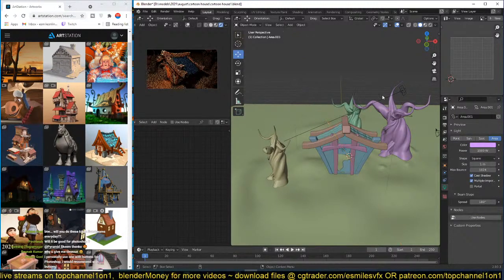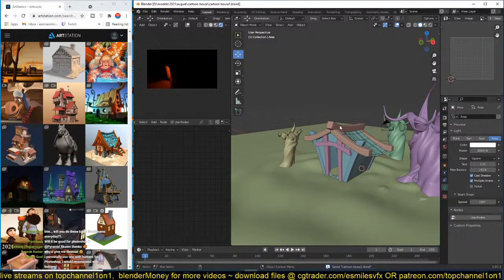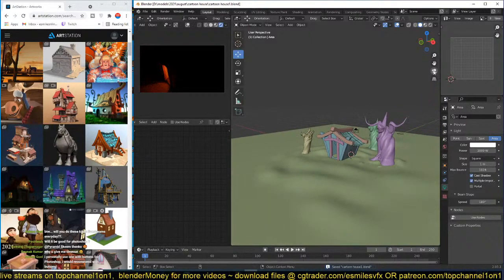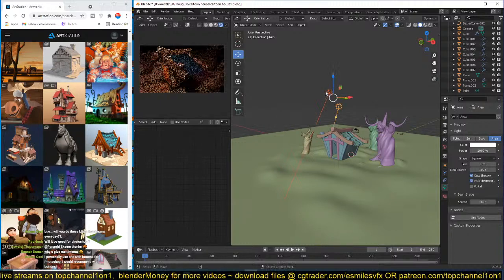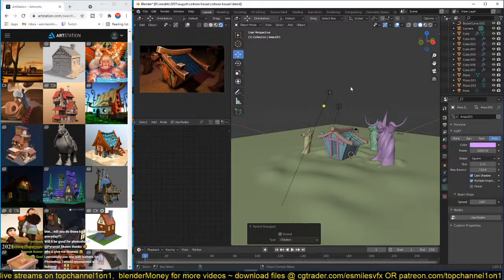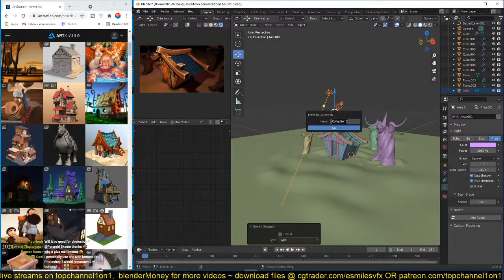Let's see, I'm trying to improve the lighting a bit here. Let me just go to the outliner and look at all the lights I have and how each one is contributing to the scene. So Shift G, type. I just have them in a new collection.